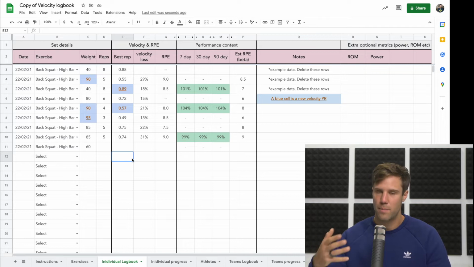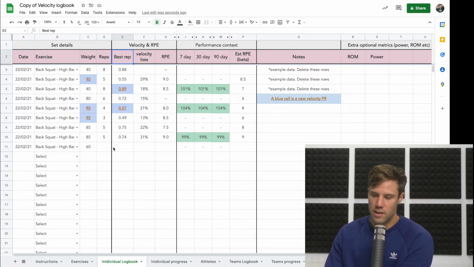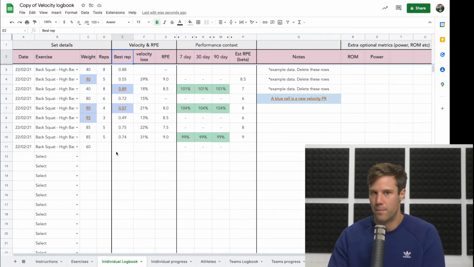Does it have to be best rep? Does it have to be peak velocity, mean velocity, whatever it is? The truth is it actually doesn't matter. It's really up to you. So you could actually use best rep velocity and actually just do best rep power. That is totally fine. And you could even do best rep power for one exercise and best rep velocity for a different exercise. It's up to you.